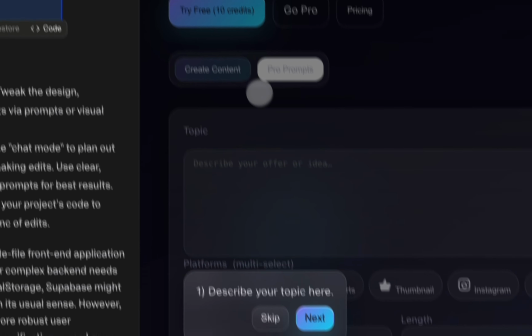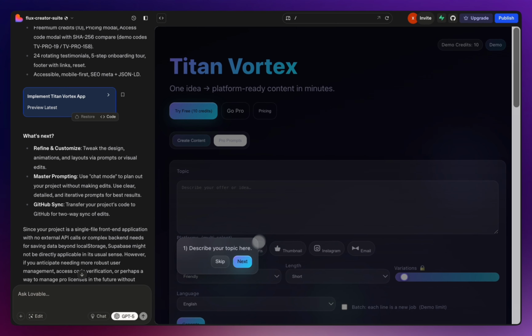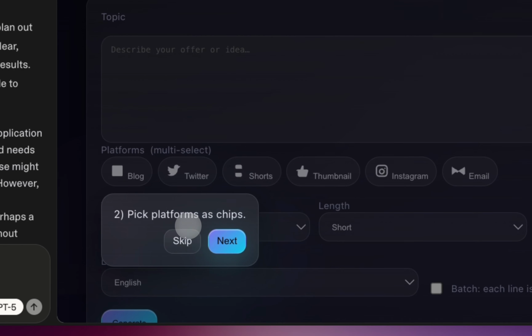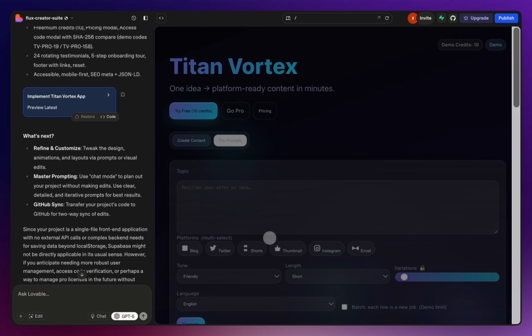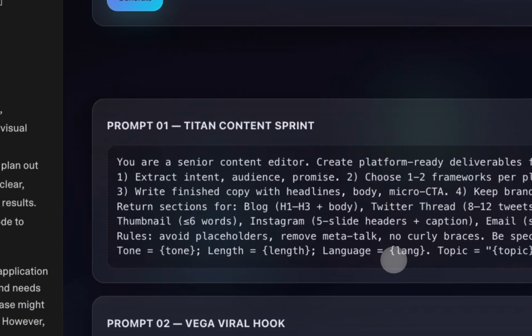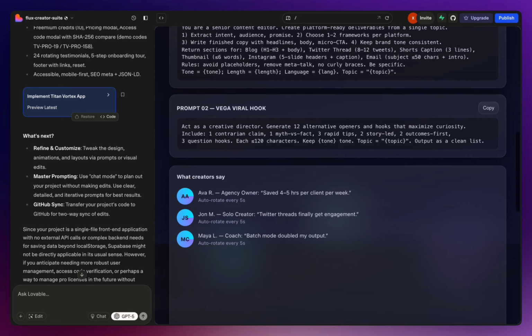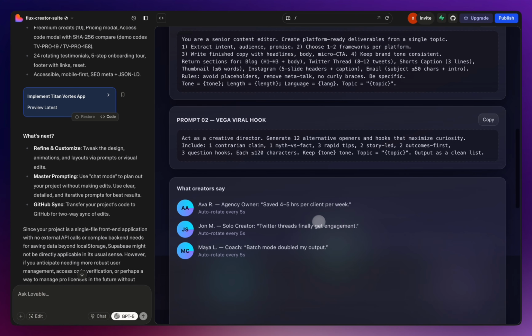Okay, so to describe our topic here, it says, top, you hit next, pick platforms as chips, set tone and length, and it went away. Okay, I need to reset it here. Okay, we'll skip all that. All right, so skip that at first, because I think the second app fixes it. This is definitely not right.